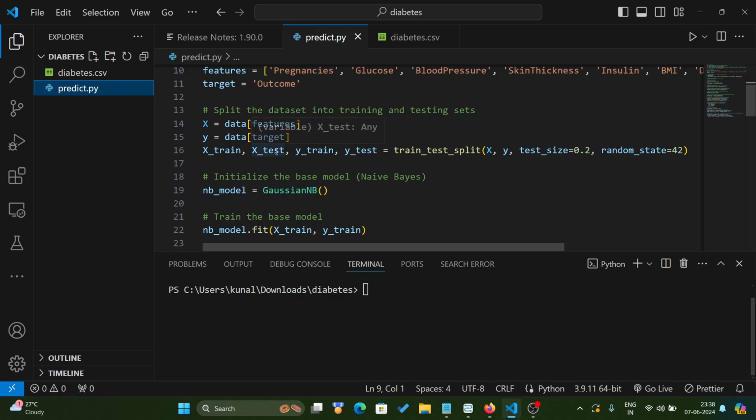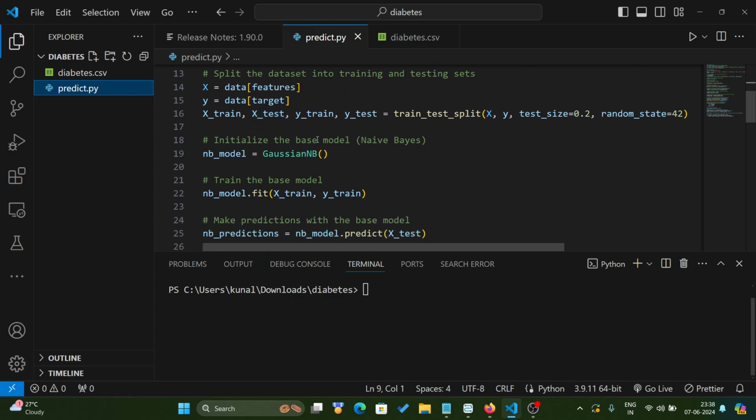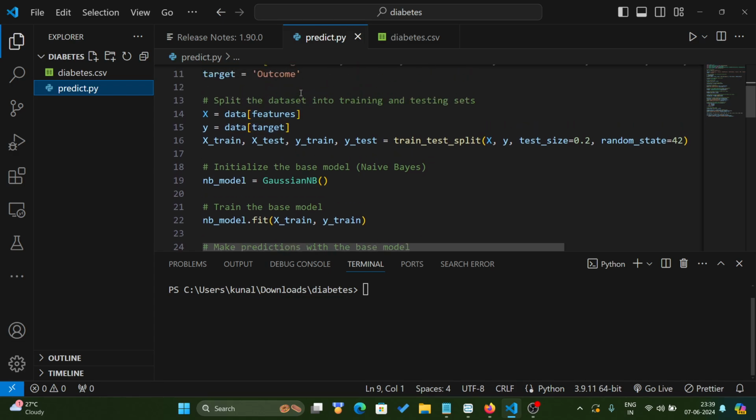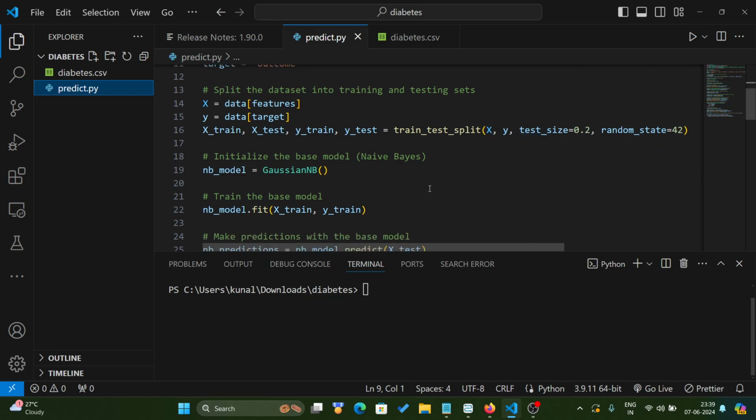After defining the features and the target, we are splitting the data set. X is equal to data of features, where we are telling that we will be giving features as input and we want the data of target as output. So we are going to train it, doing train test split. We are separating the features from the data frame and separating the target from the data frame. And we are splitting the training and testing sets with 80% for training and 20% for testing, as shown here. Test size is equal to 0.2.